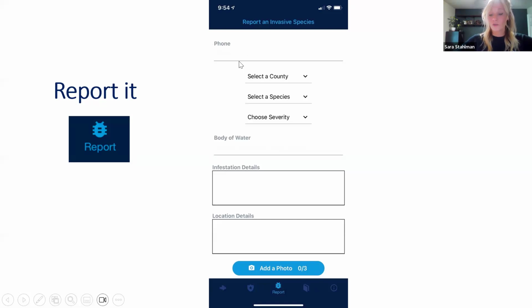This is just a screenshot, so it's kind of cut off. I will show you a demo similar to what I did with the species profiles in just a second. But the key things to think about here: it's cut off, but there's a section for your name, your email address, your phone number. You can select a county that you're in. There is an option for unknown if for some reason you don't know where you are. You can select the species that you think it is. If you're not sure, you can select unknown. You choose your severity, and then you can type in your details. So again, we're going to go ahead and do a demo for that.